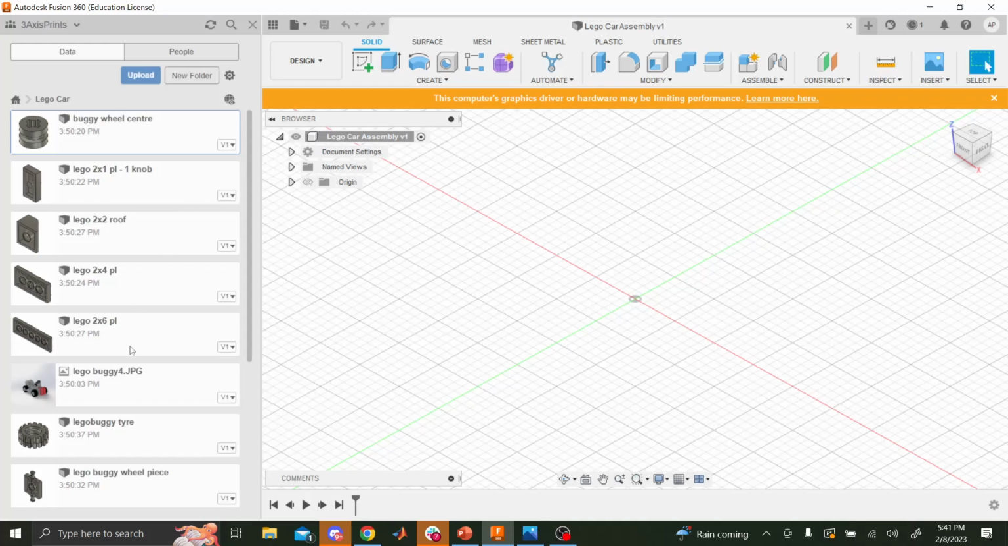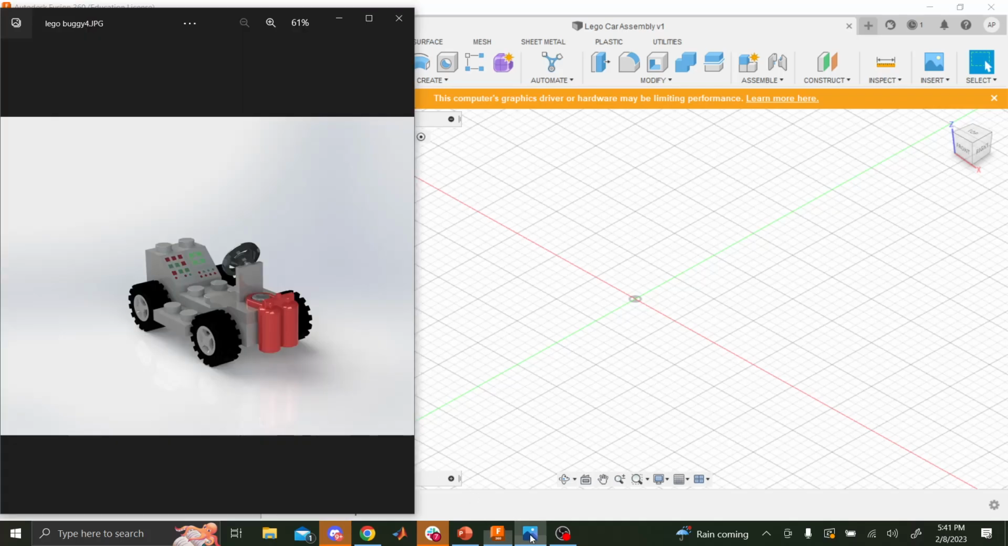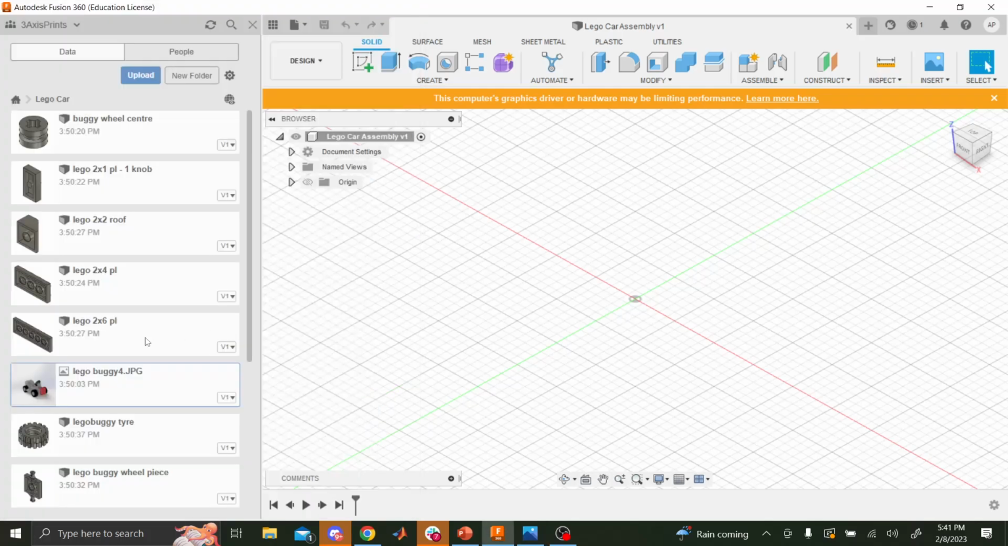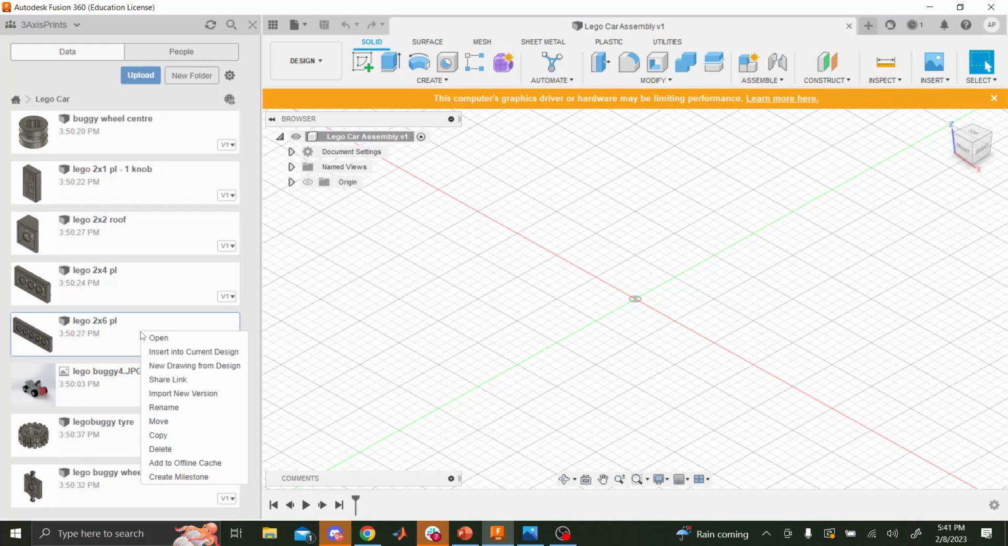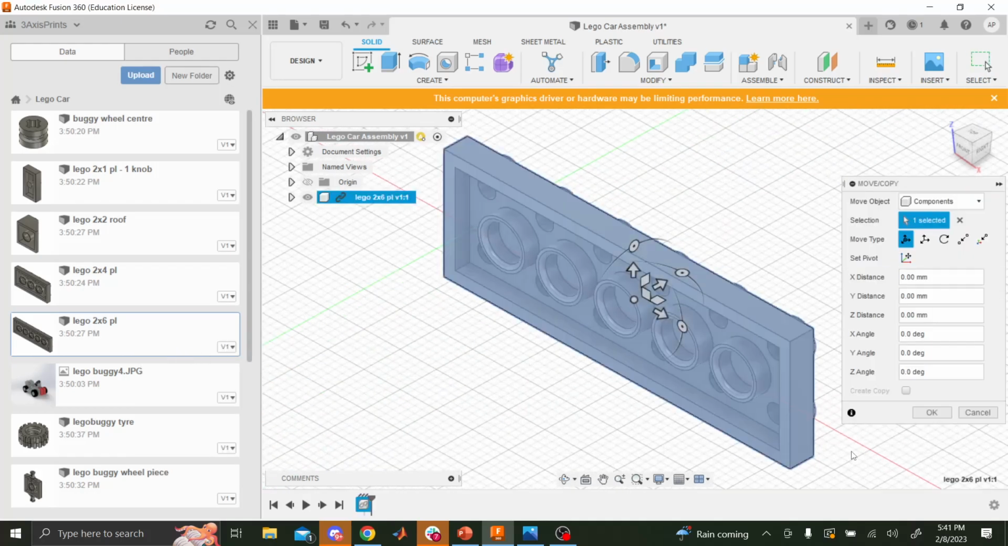If you pull up the photo, Lego Buggy 4, it'll give you an idea of what we're making today. You just want to start by choosing a part. I would try to choose the biggest part, or the part you would recognize as the base of everything. So I chose the Lego 2x6. You right-click the model and then click insert into current design. And then it'll render.